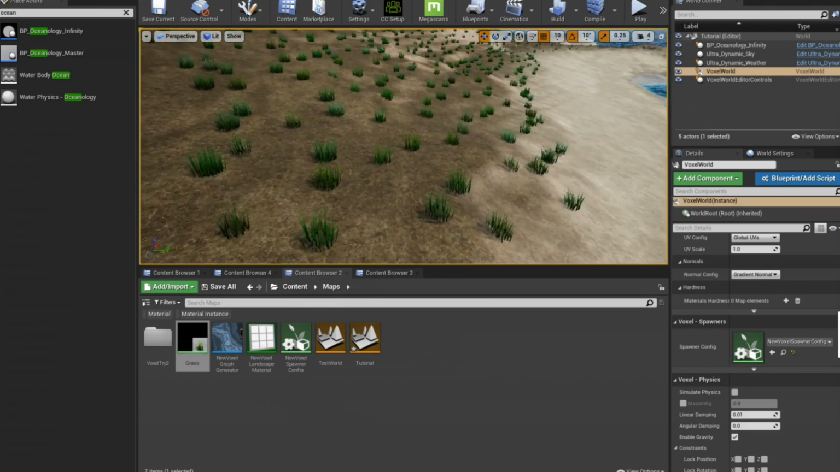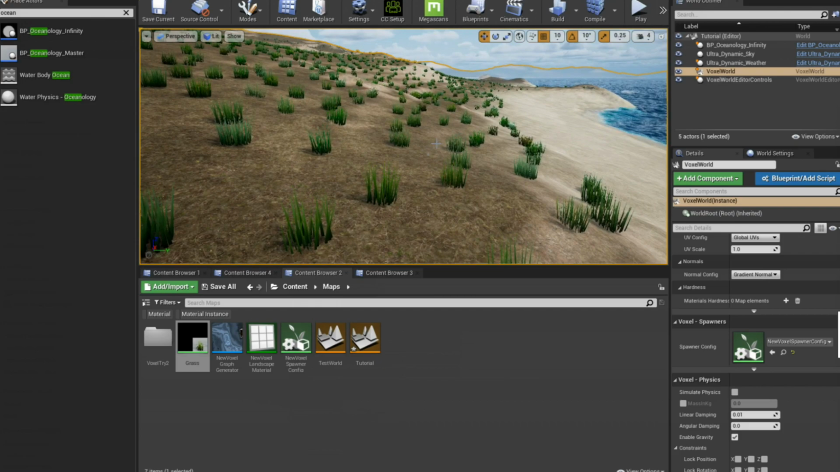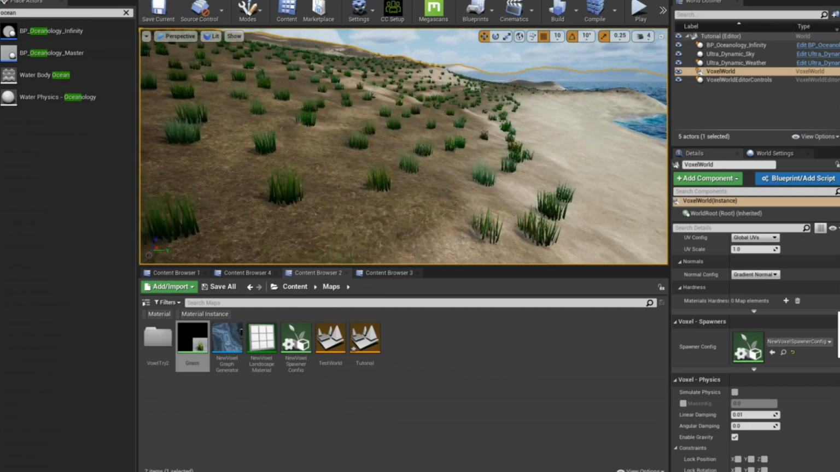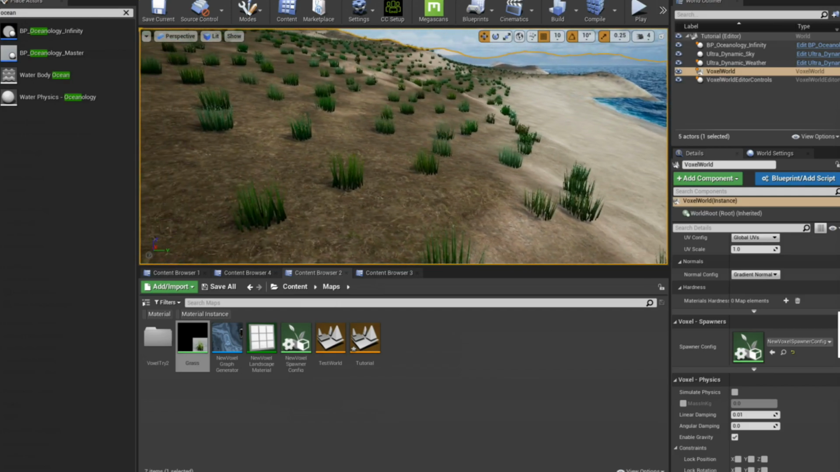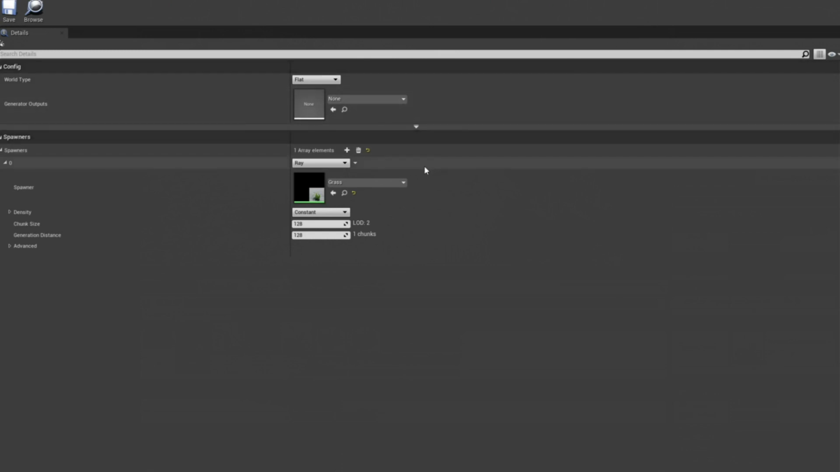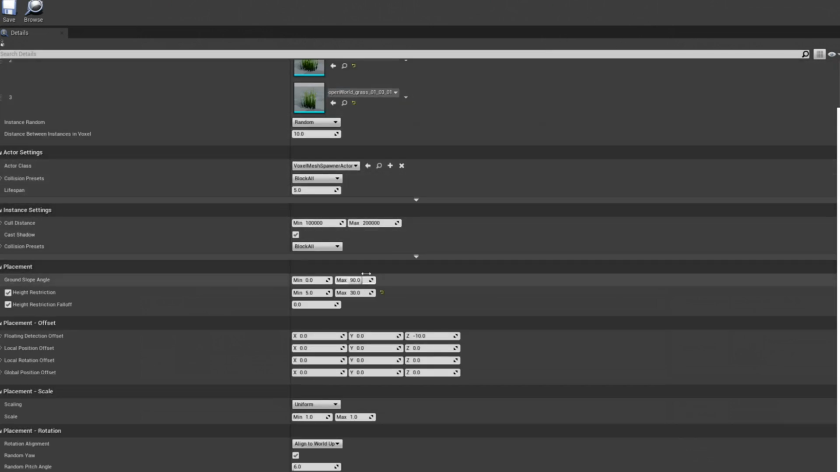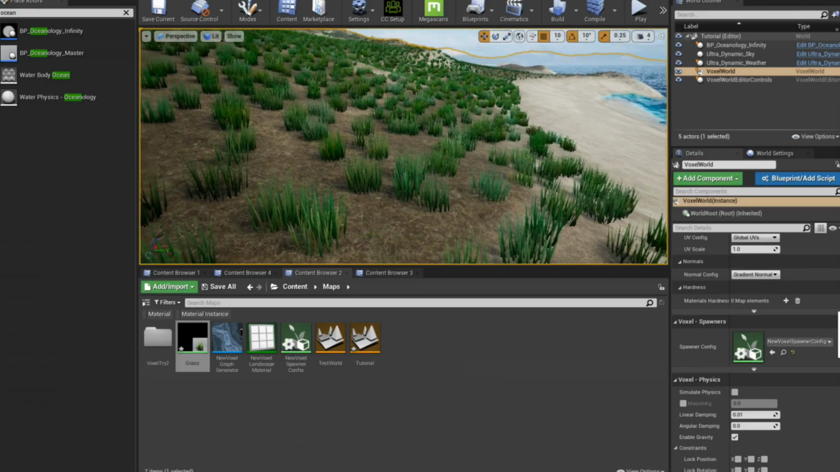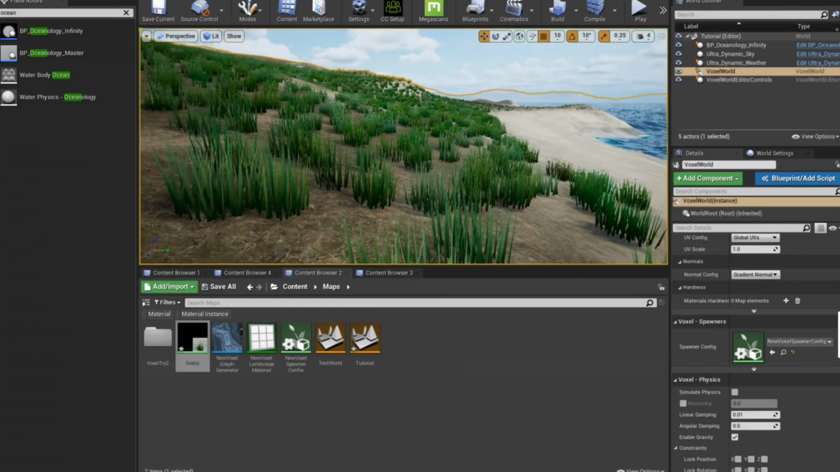Now, another thing I can see here is this grass is kind of spawned in clumps. It's spawned in clumpy, I'm not sure what I'm trying to say. But let's get the grass spawning a little bit closer together right now. That is controlled by the distance between instances and voxels. So I'm going to change that to 5, and when I do that, as you can see, the grass is now spawning much closer together.